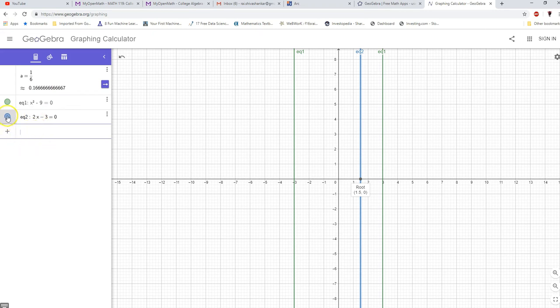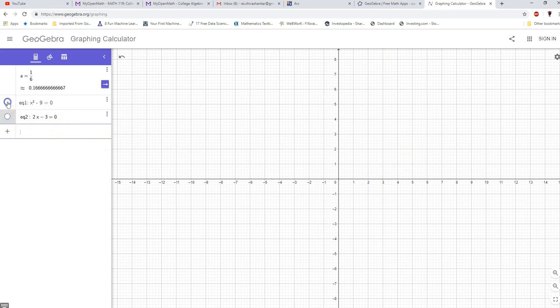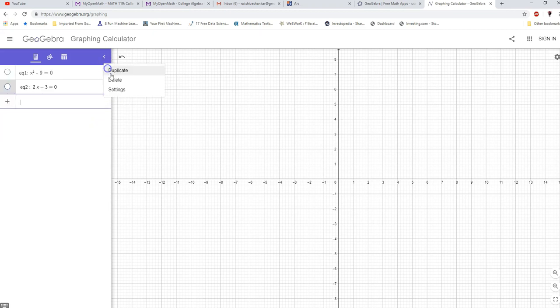Now if you turn these things off, then you can see the blue line has gone, and also the green line has gone, and you can delete it or duplicate it and see its settings also for each and every object.